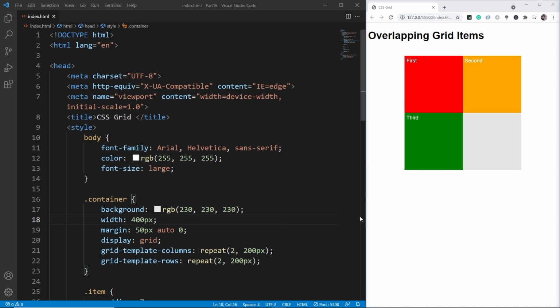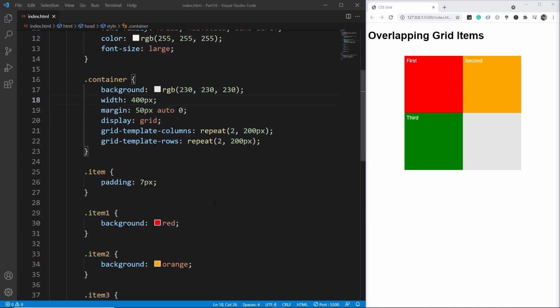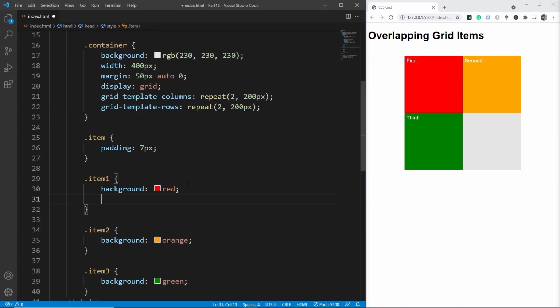So let's try to overlap the grid items. At first, I want to span our red grid item. I want to span it up to 2 columns. For this, I'm going to use the grid column property.